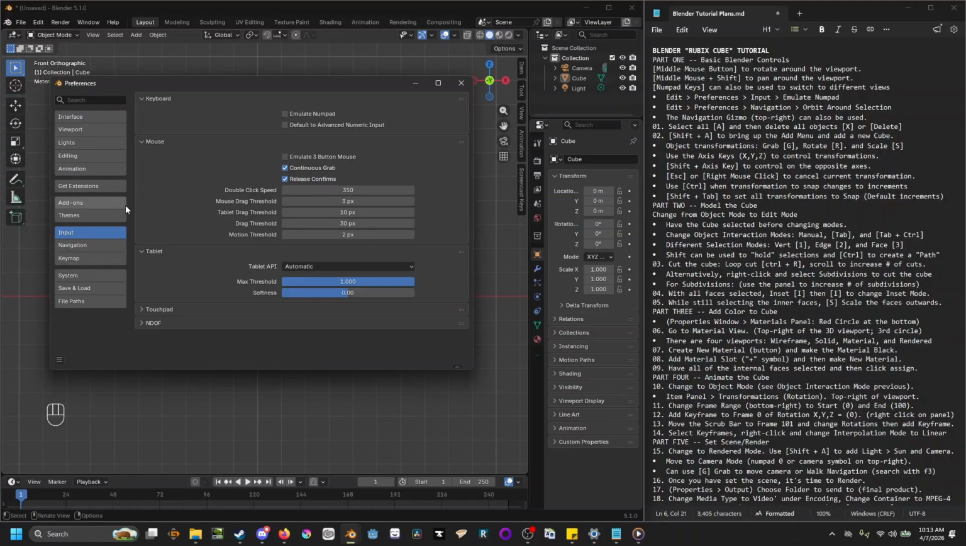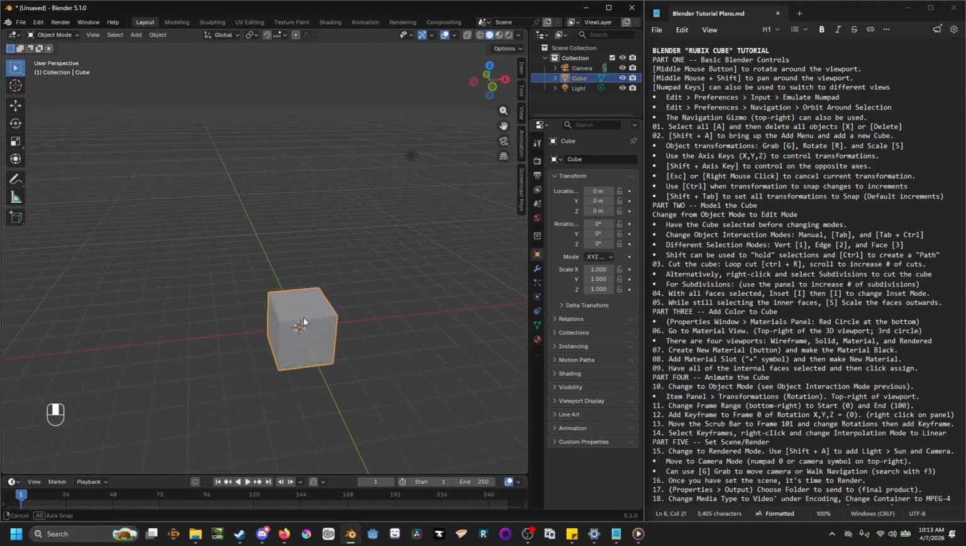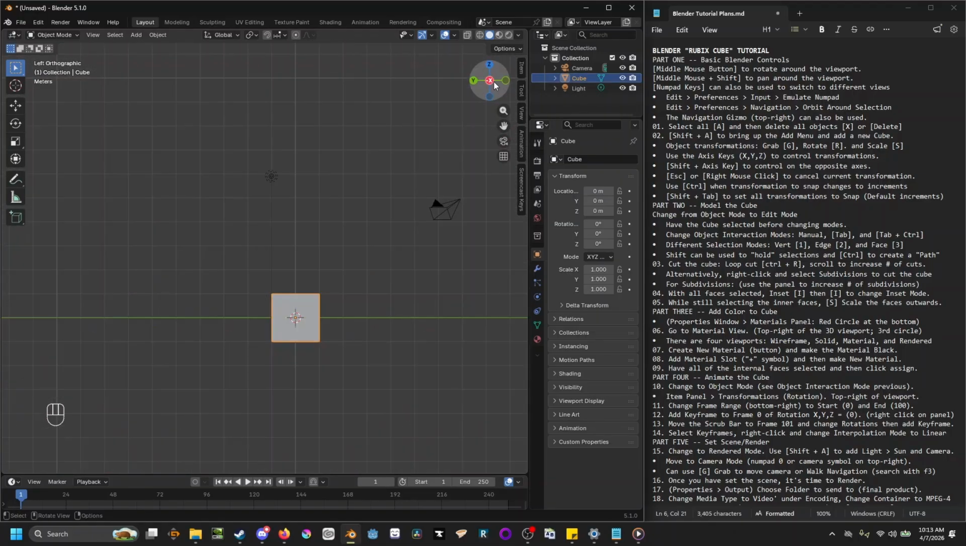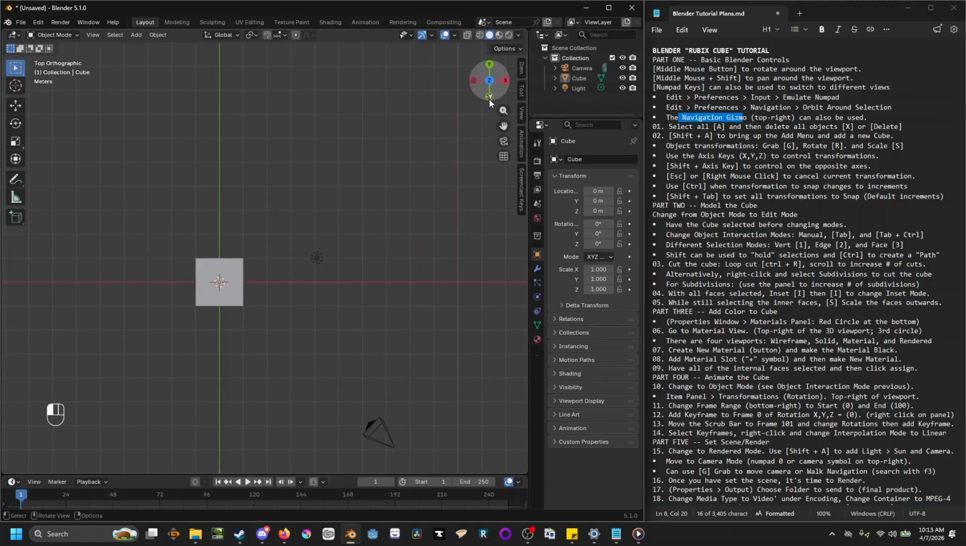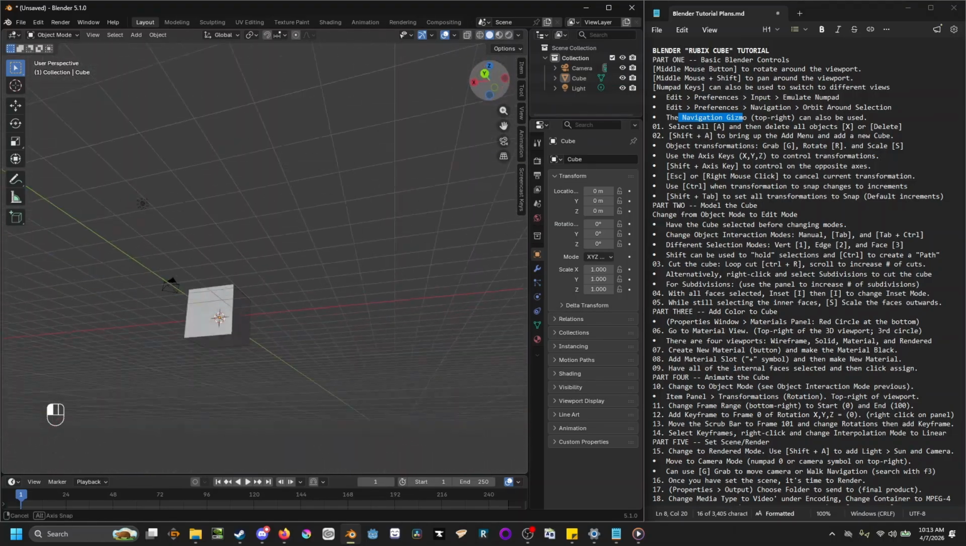What I do use, though, is in navigation, which is orbit around selection, which will make it so you orbit around the selection. Oh yeah, and you can also use the navigation gizmo. You can use this instead of the num keys as well. And you can also drag it, and it'll allow you to move around.